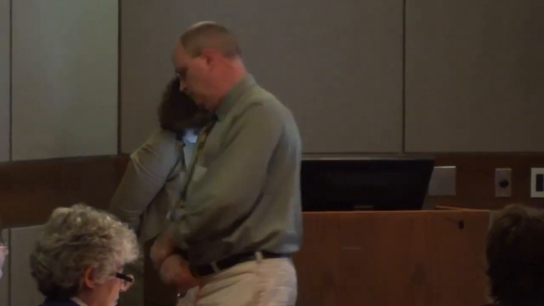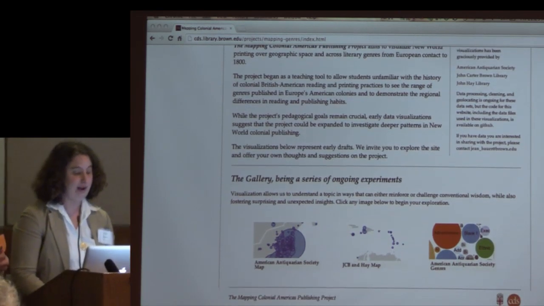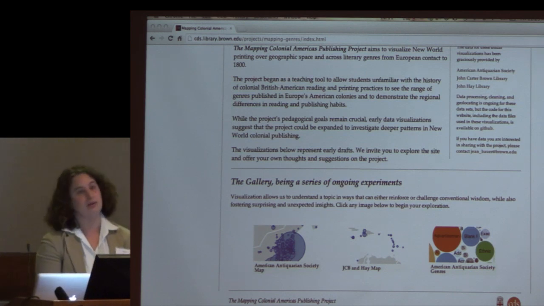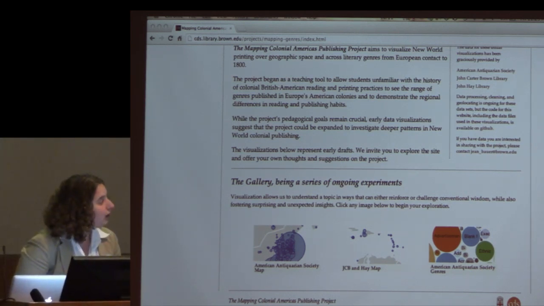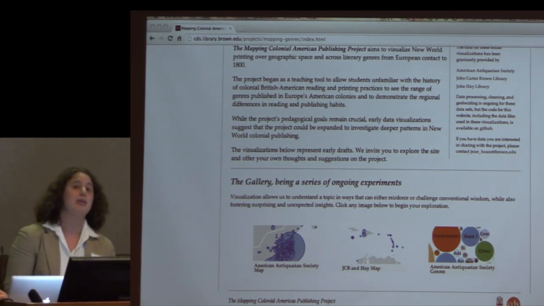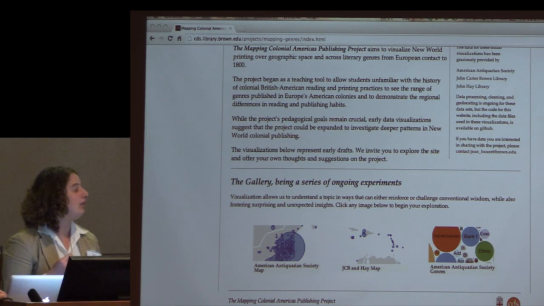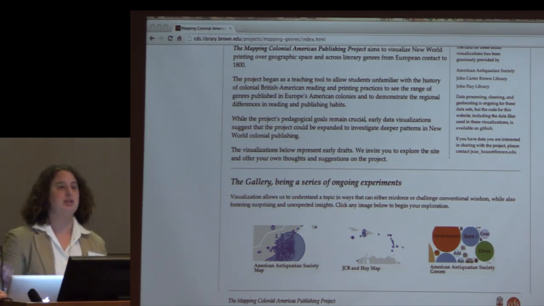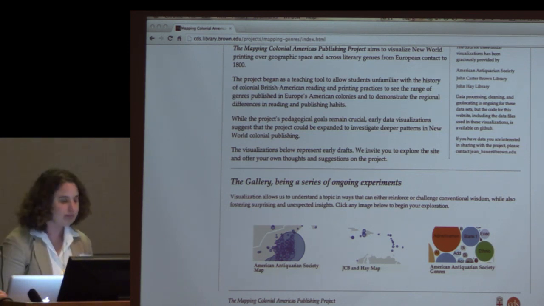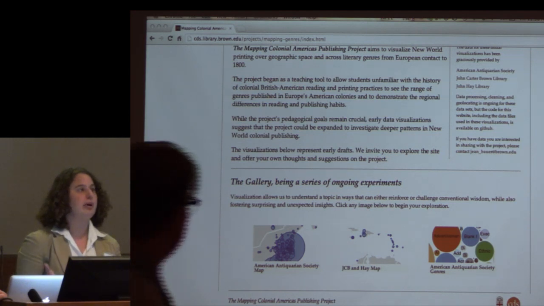Yeah. So this is the Mapping Colonial America's Publishing Project. The URL is rather long. It's up there, and I can tweet it out afterward if people can't get it in time. So this is basically a data visualization project as it stands at the moment. We have the gallery being a series of ongoing experiments, of which at the moment there are three, and we are pulling data from two sources, the American Antiquarian Society, thank you, the two rare book libraries at Brown University, the John Hay Library, which is currently under renovation and will hopefully be reopening in September. And then, of course, the John Carter Brown, which is one of the largest collections of New World publishing anywhere.